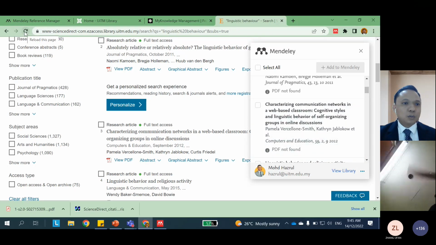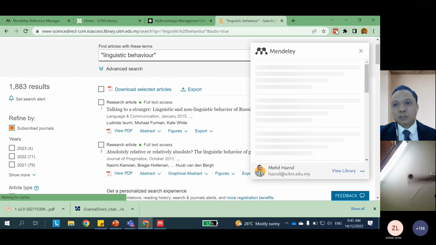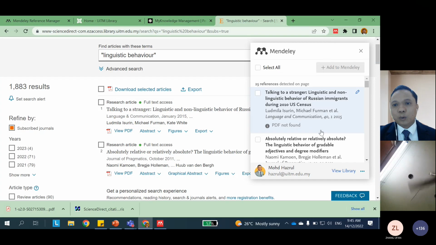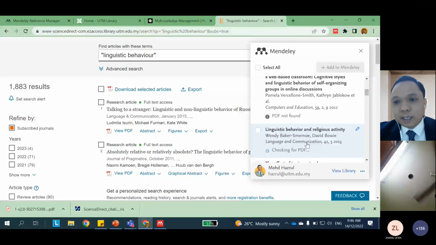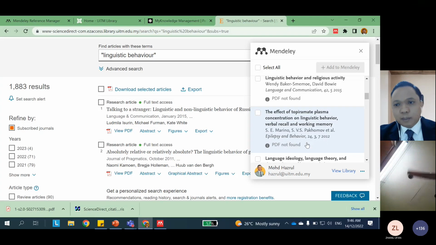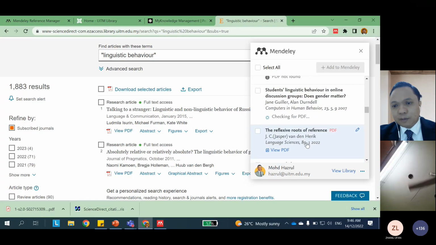So what you can do is refresh the whole page again, and then click again on this web importer so that it can refresh the page as well. It's the same thing, never mind, you can do it later on. Normally you should find some article, whatever articles that you want, with PDF.